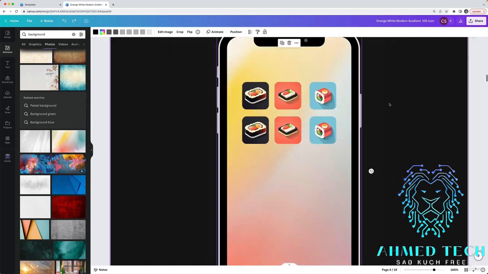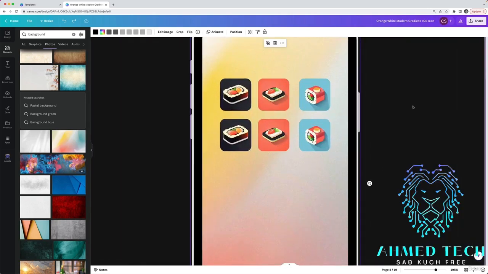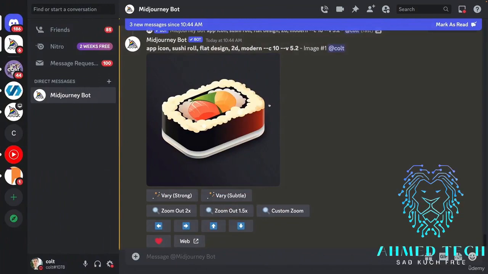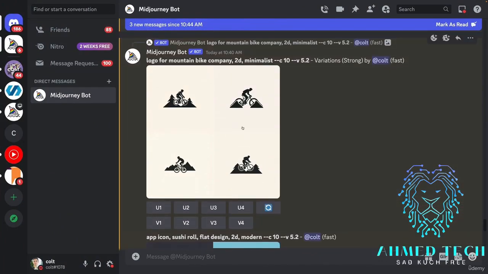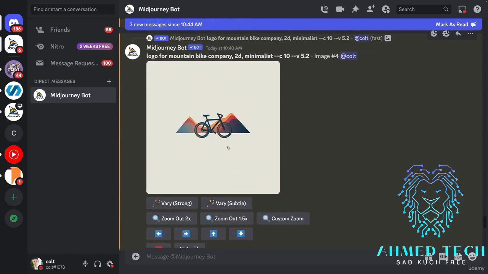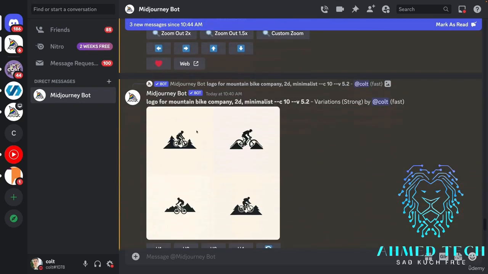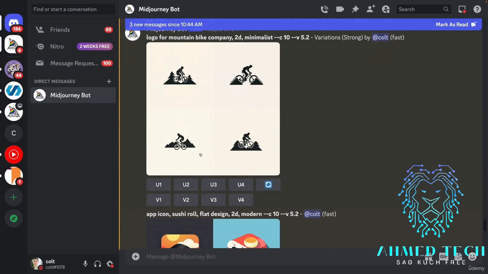Anyway, just playing around with generating icons and logos, and the same thing goes for our mountain bike store, mountain bike company. You know, I could take this, generate more variations, put some text underneath, or maybe I prefer one of these, put text underneath using Canva or any other application.